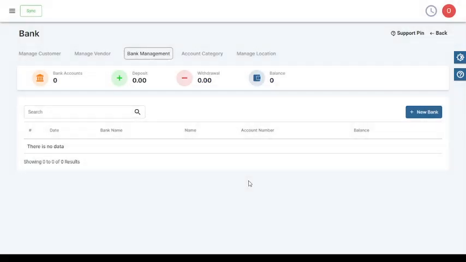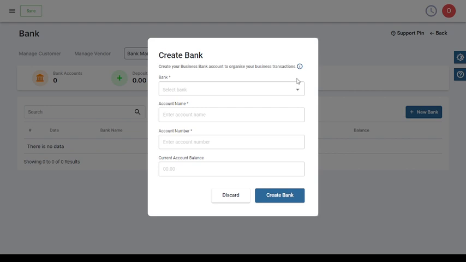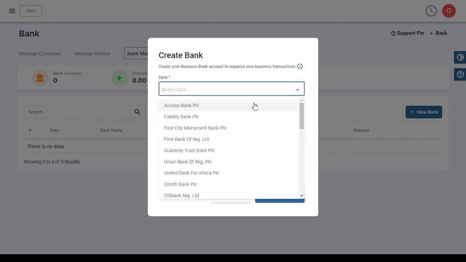You skip this. So you can see no bank accounts yet. Deposit is 0, withdrawal is 0, balance is 0. Sorry about that. So you click new bank to create a bank account. Then you select some banks have been loaded automatically by the application. So you just select the one that is yours.